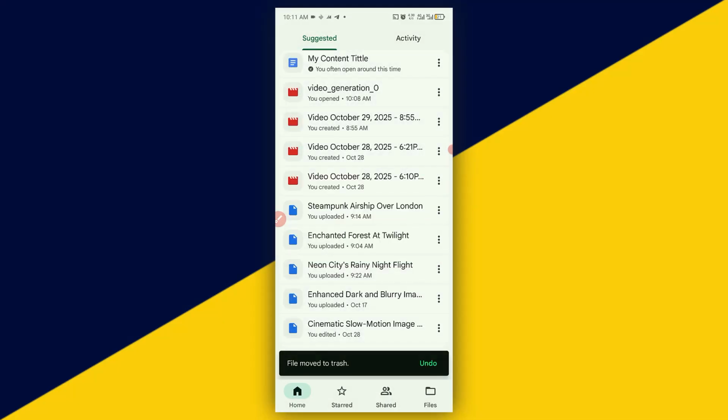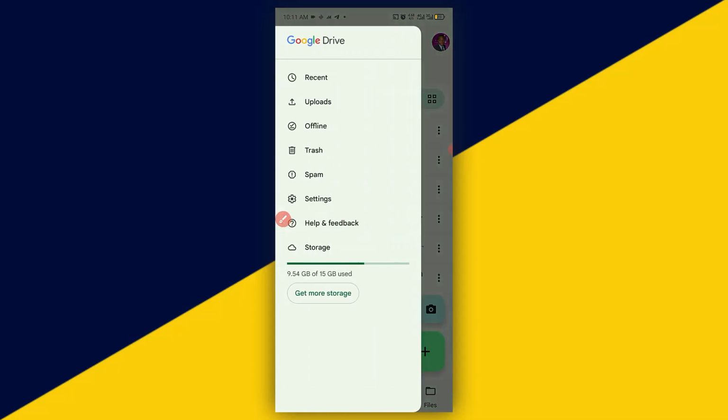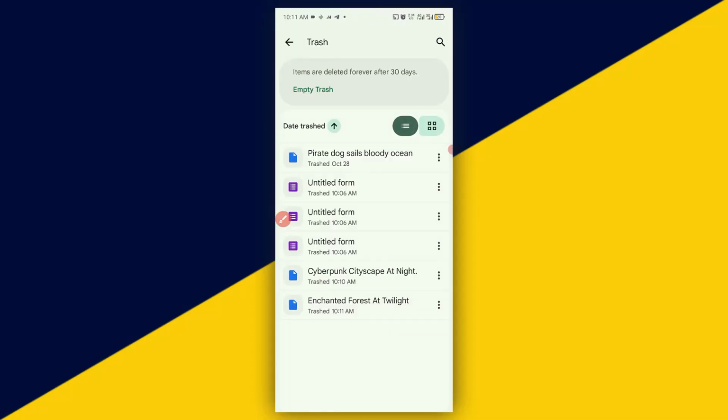Now for a permanent deletion of everything, the next thing you want to do is to make sure we click on this slider right here. Then we go ahead and click on trash. Now we have everything in our trash bin right here. We click on hold down.